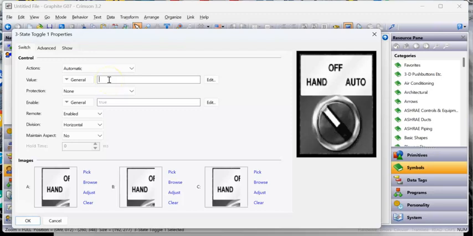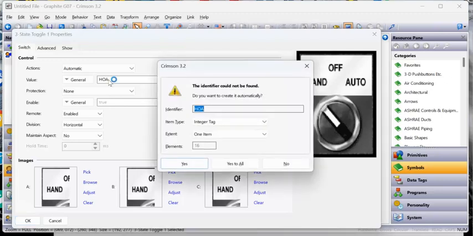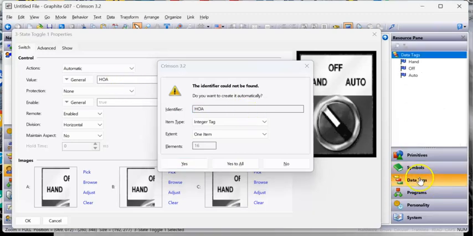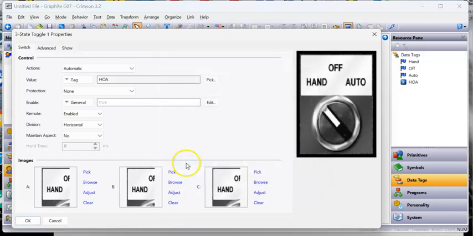This is something I like. I can put my cursor in here, and I can just type HOA. Notice I just typed that. Now when I hit enter, watch what Crimson does. It will politely bark at me and say, hey, I couldn't find that tag that you already created, because I haven't created it. And I want it to be an integer because it has 3 or more states. So I'm going to say yes to this. Now I have a new tag called HOA, and that's for this thing here.